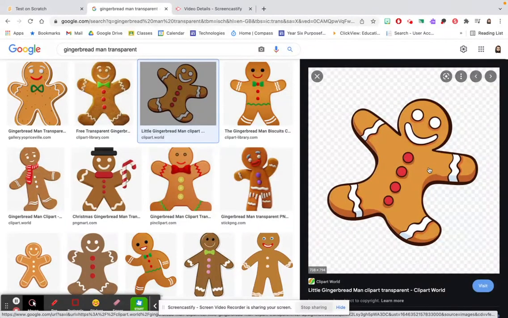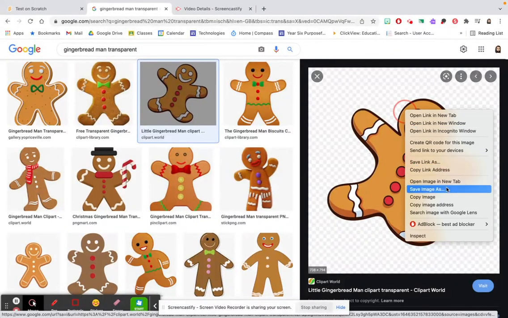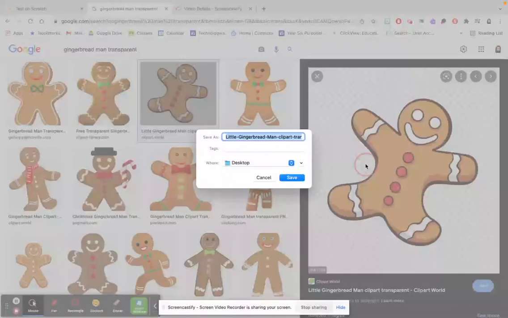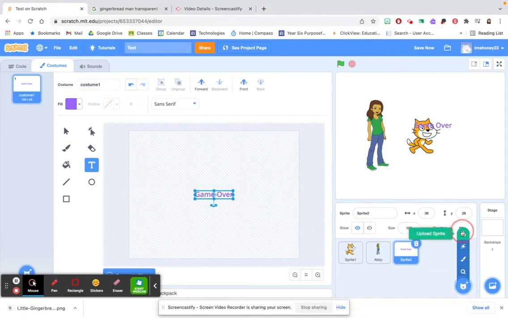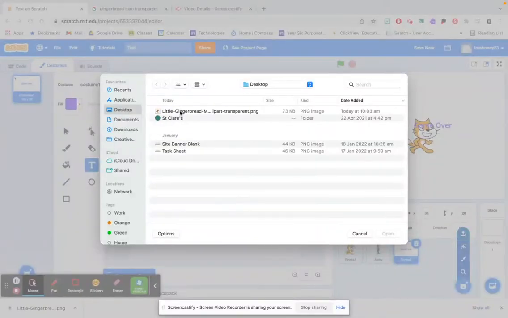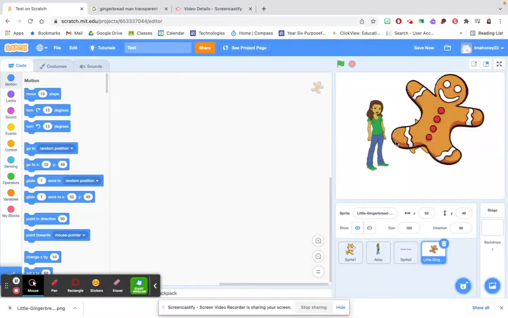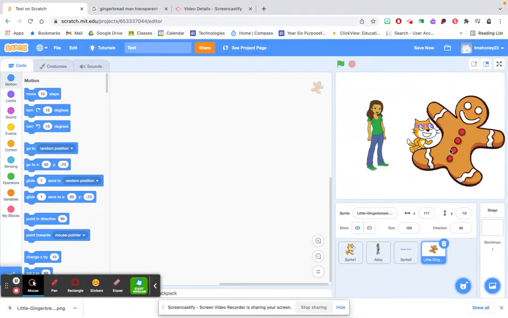I will have to double check because sometimes images that come up under transparent are just screenshots of this, so they actually aren't. So let's save it. And I can head back to my game, upload, and I can find my gingerbread man. Okay, and you can see that I don't have a big white border around the outside, so it's really great if I wanted to see my nice background and things like that.